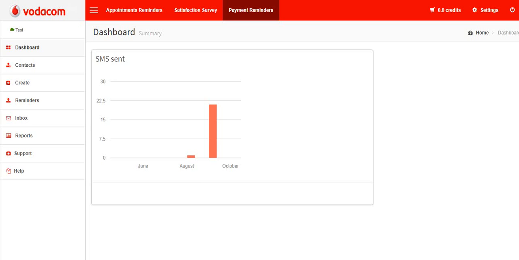So payment reminders is basically a way to communicate efficiently with your customer base, especially the ones that still owe you money. So let's get started. We're going to start with the dashboard. Very simple. It only shows you how many reminders you have to send each month.